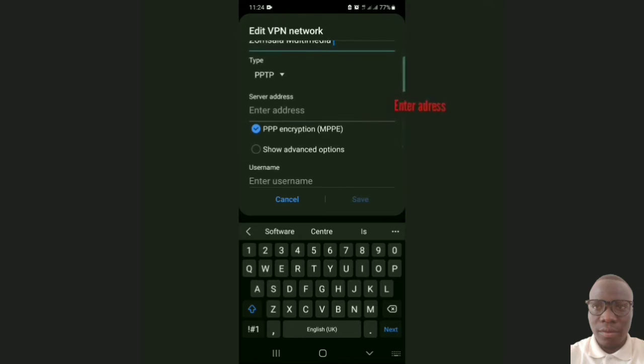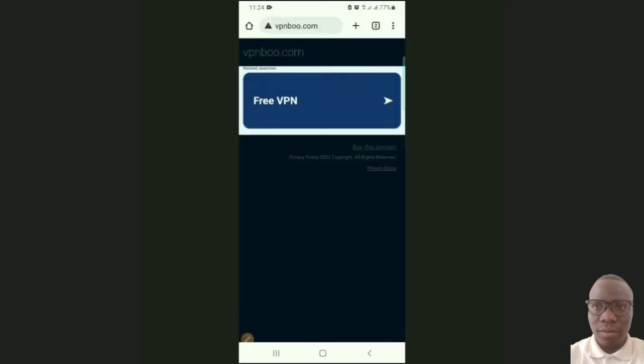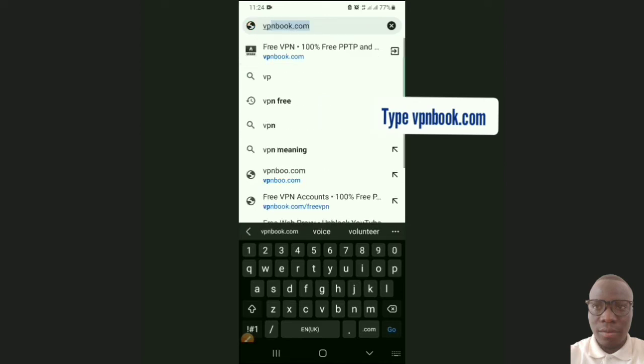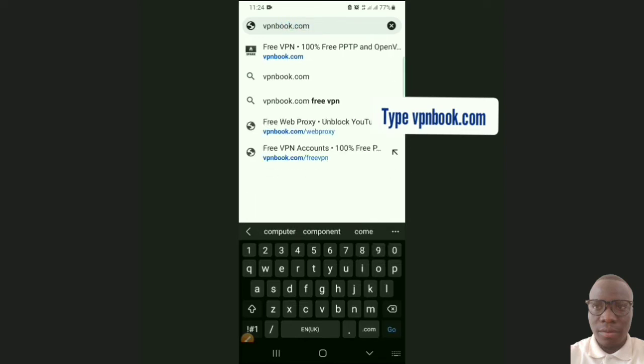Right now we need a website that provides a free VPN profile. So we have to launch our web browser. Type vpnbook.com for free VPN server addresses. So we launched the free VPN.